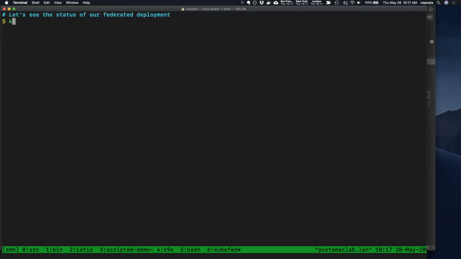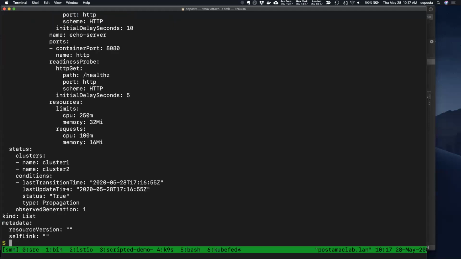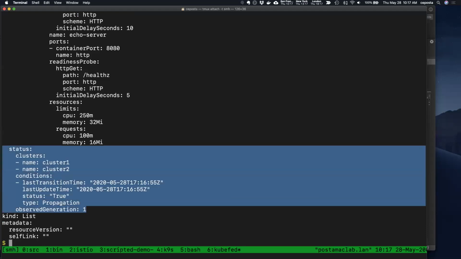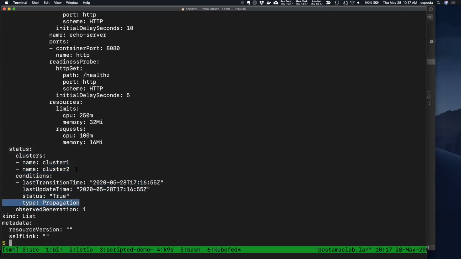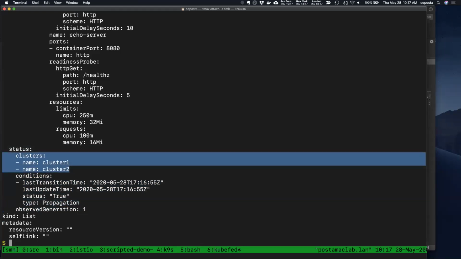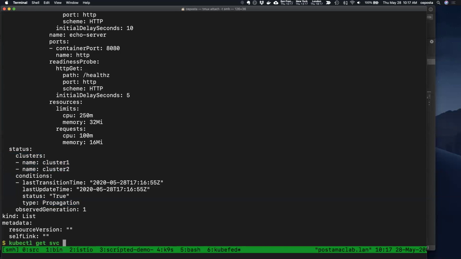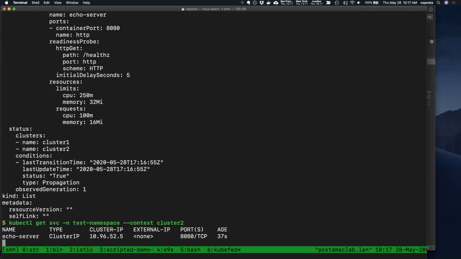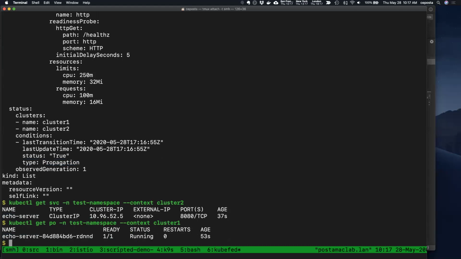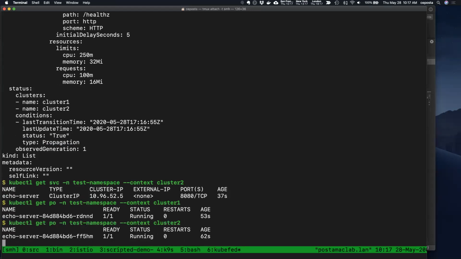So if we take a look at the status of this federated deployment, we can see that it is in a good state. It has been propagated to the various clusters, and the clusters under management are clusters 1 and 2. So now if we do get service in cluster 2, we see the Echo Server service is indeed running in cluster 2. If we look at the pods on cluster 1, we see that the deployment has been deployed there successfully. It's running as well as in cluster 2.